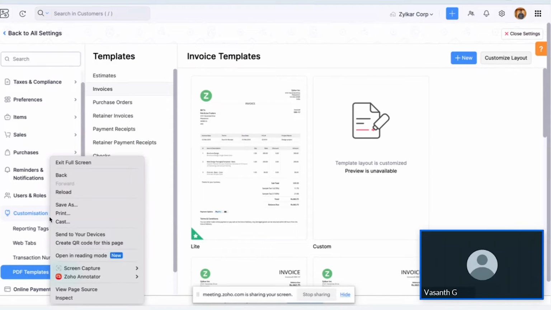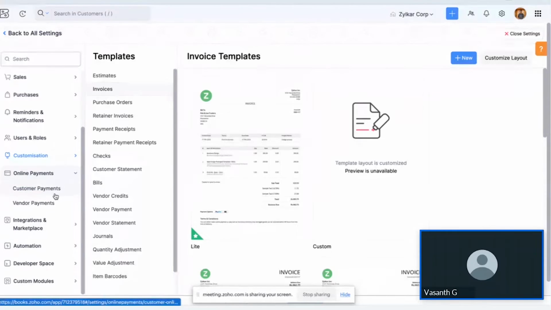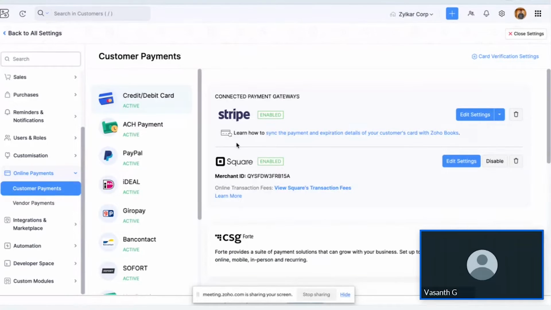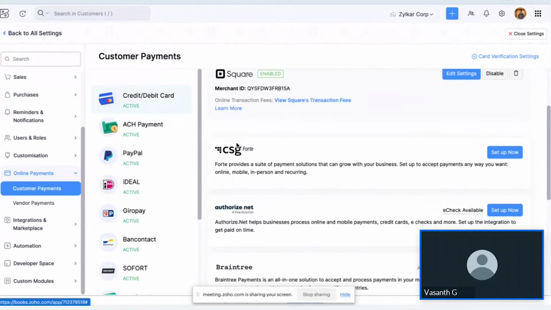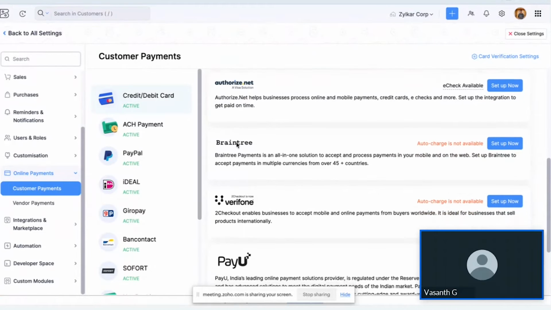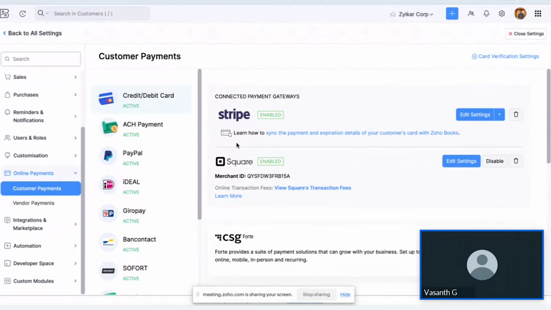Apart from all that, you also have an option to integrate with different payment gateways through which you can collect payments, be it through credit cards or ACH. So the list of payment gateways that we support here are Stripe, Square, Forte, Authorize.net, Braintree, PayPal, 2Checkout, and the list goes on. You can integrate with any of these payment gateways to collect online payments from your customers.